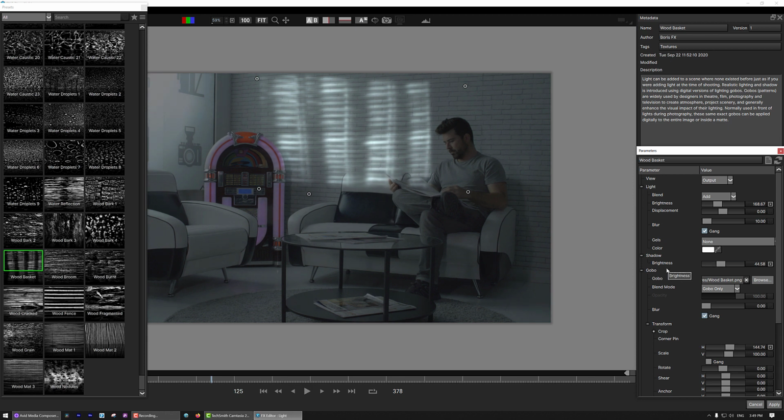Now, what's also very cool is at any point, if you're happy with the way things look, you can navigate right up here and create your own custom preset. We'll talk a little bit more about custom presets when I show you how to bring in a custom gobo in just a little bit.